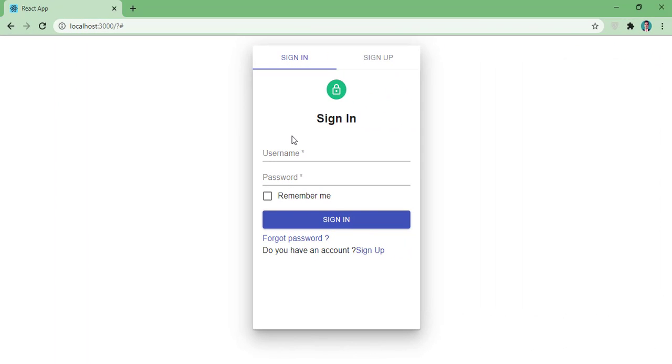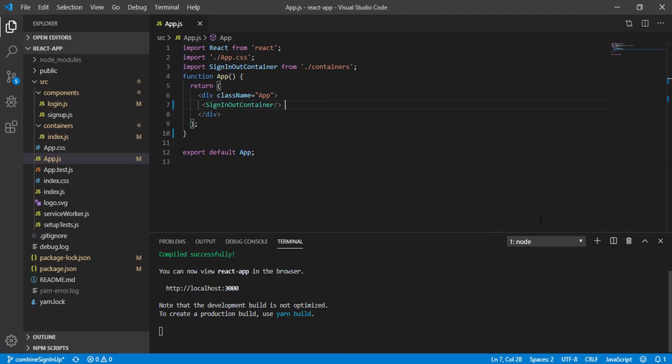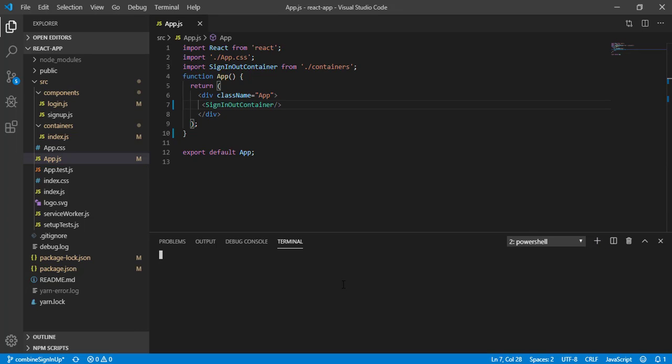So first of all, let's talk a little bit about Formik. So what Formik is and what Yup is. Formik is a library which will give you flexibility to manage the state. So let's jump to VS Code, and here let's install these packages.